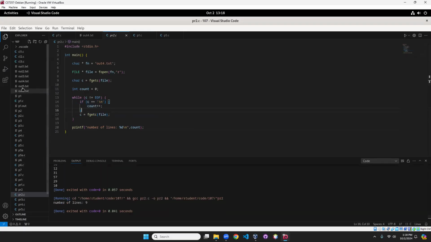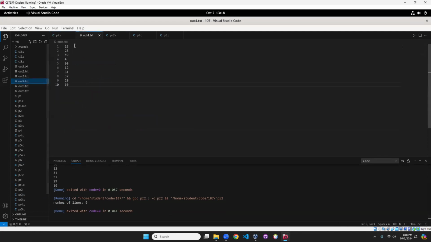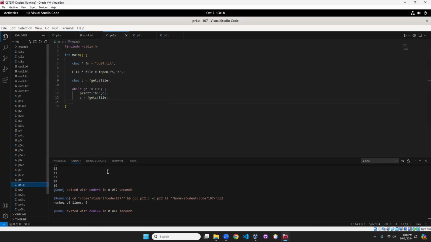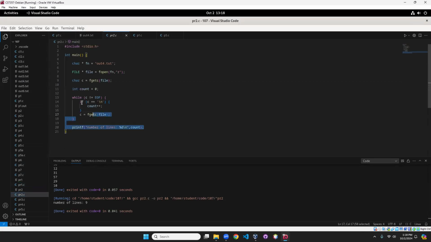And I got 9. Let's look at out4 and see if there are 9 actually new lines. 1, 2, 3, 4, 5, 6, 7, 8, 9. Why isn't there one after this? Because there's not one after this. The end of file is met before we get to a new line. Okay, pretty simple. And that's why we see that work the way it does. But that's all it's doing is counting.